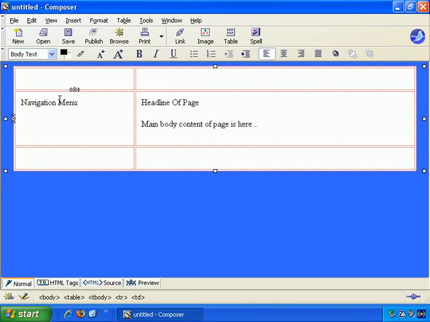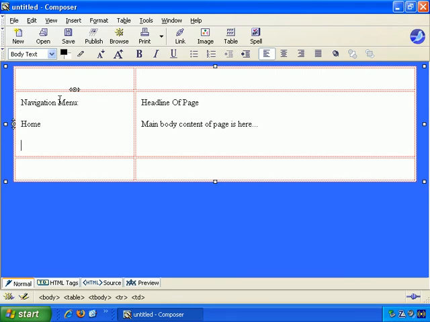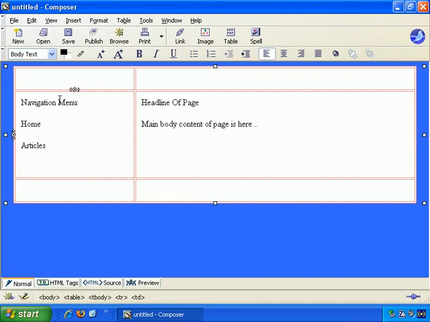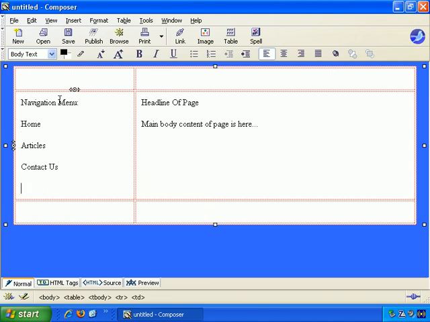Obviously you don't need to call your navigation menu that, but for now, let's say navigation menu and have a home option. Press enter a couple of times, and let's say there's an articles area of the site, an articles option, and then you can have general options such as contact us, press enter, about us, and that will do in this example.